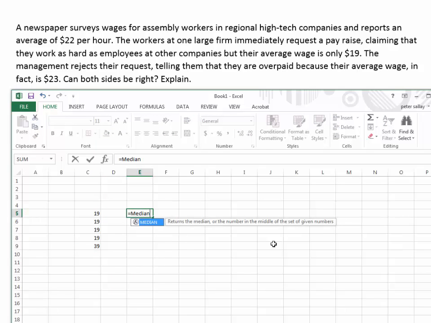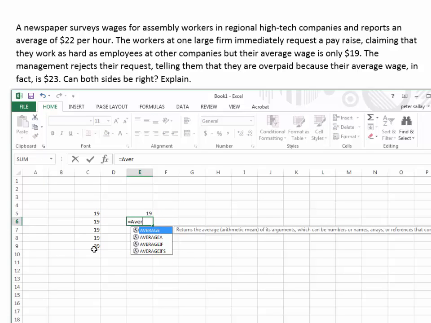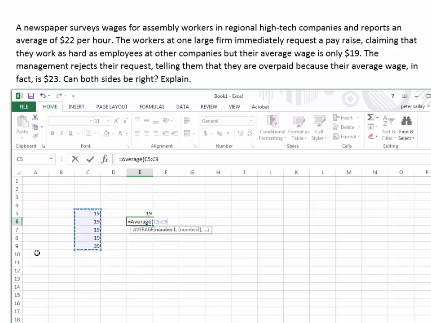Let me get the median of the data, and as you can see, since 4 of the numbers are the same, the median is going to be 19. But let me get the mean of the data as well. Okay, and so you can see that there is a difference between the two numbers. The median is 19, and the mean is 23. Clearly, 4 of the 5 people are dissatisfied, and only one guy's like, I don't know what the problem is. I got $39 an hour.